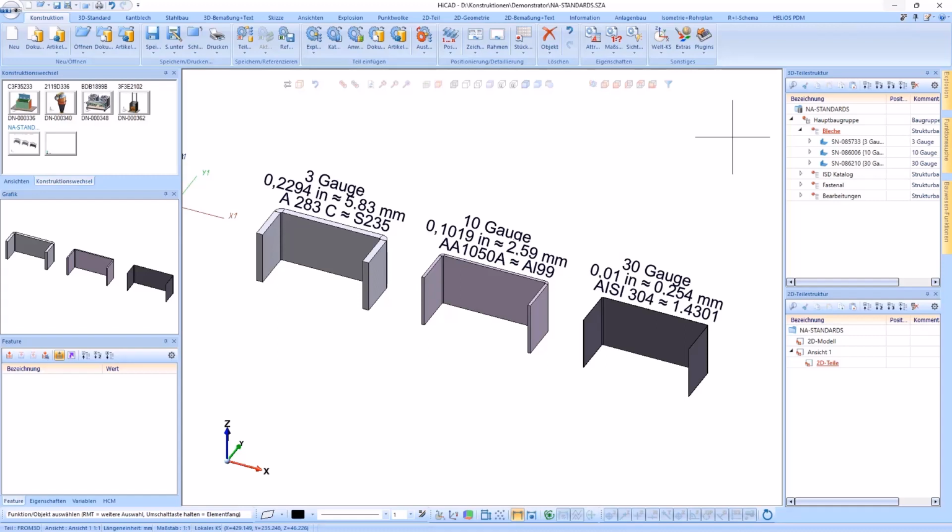The sheet thickness is given in gauge. The smaller the gauge, the thicker the sheet. You can see this in the measurement. In addition, the sheets have a US material. The text below shows you the familiar equivalent.